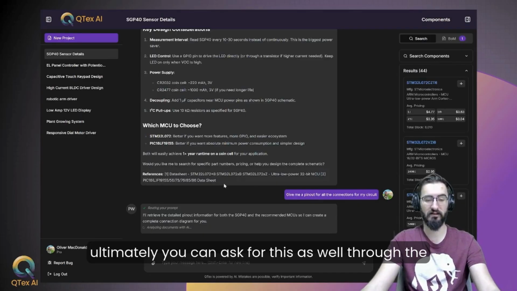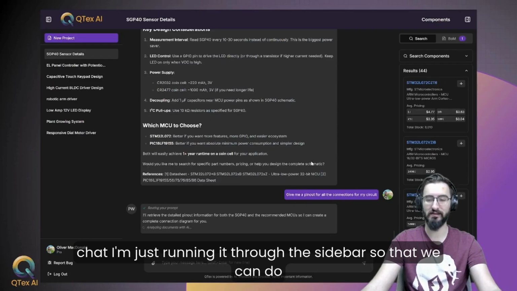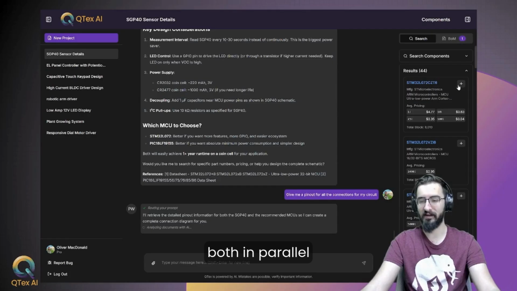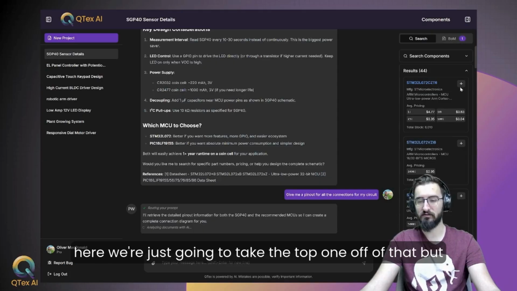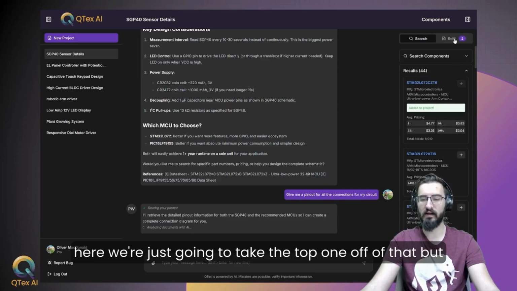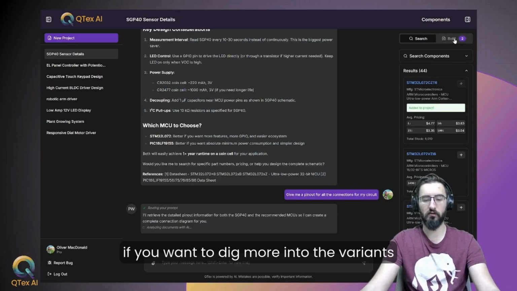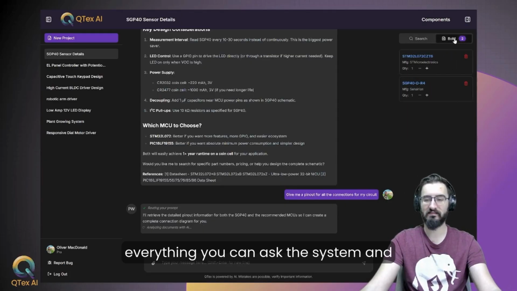And ultimately, you can ask for this as well through the chat. I'm just running it through the sidebar so that we can do both in parallel. And again, we've got different types of variants here. We're just going to take the top one off the bat. But if you want to dig more into the variants, that's something you can ask the system.